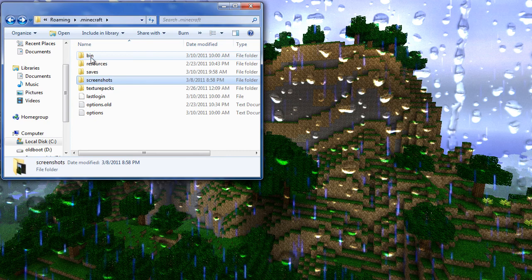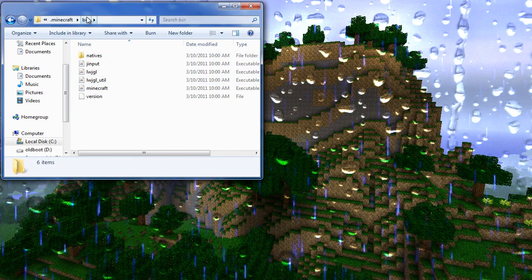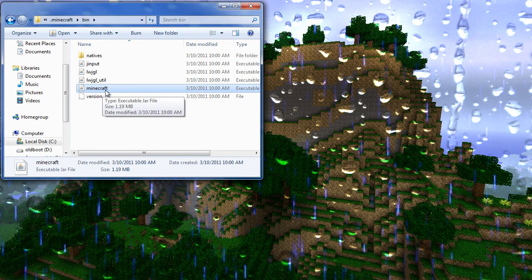All right, back to the bin folder. Inside the bin folder, what we're interested in is this Minecraft file. It is a minecraft.jar. A jar file is a zip file that contains Java source code and other resources for the Java program.